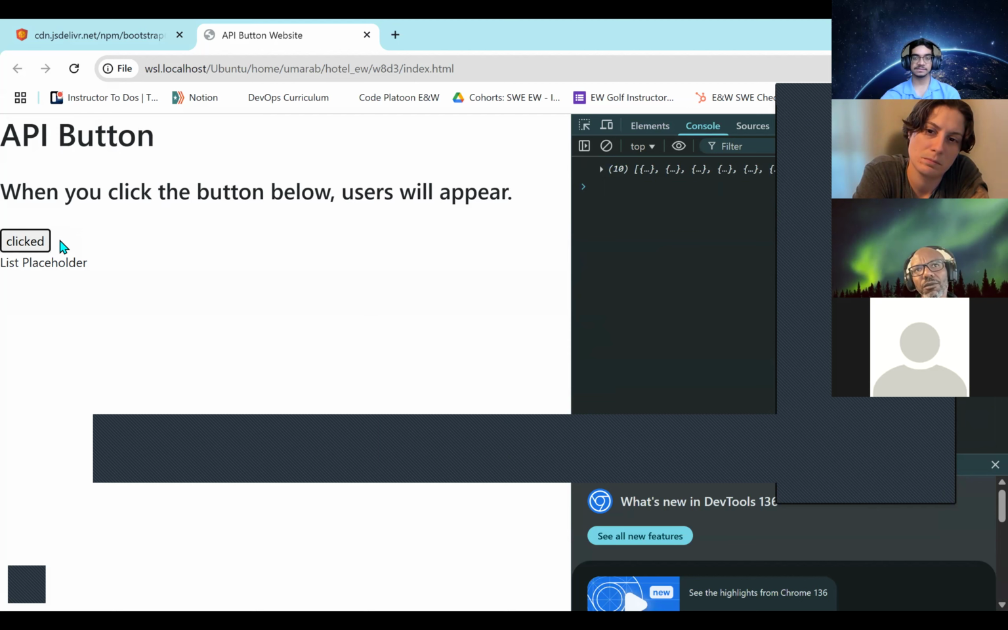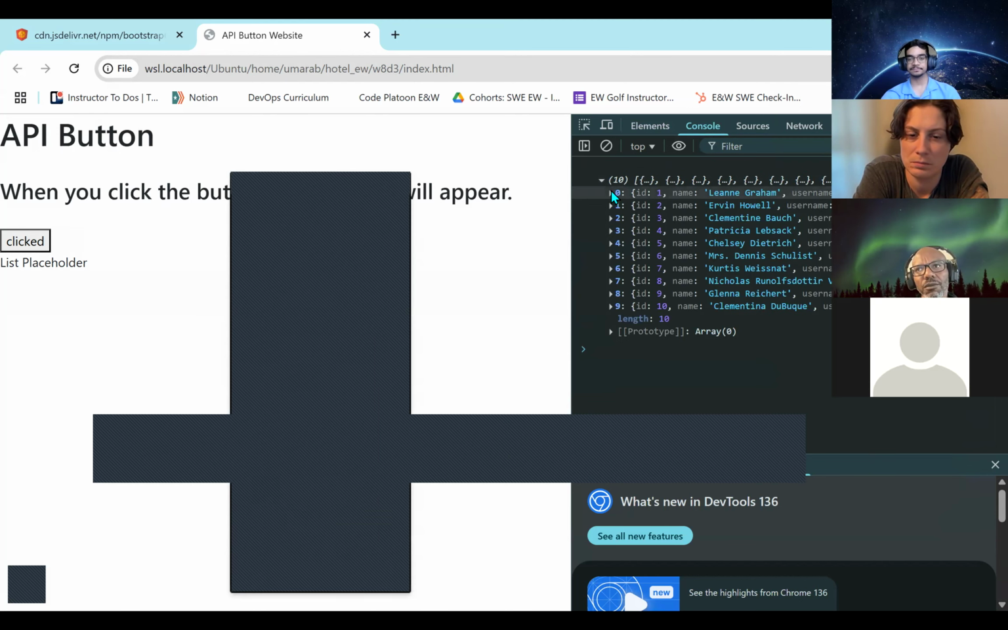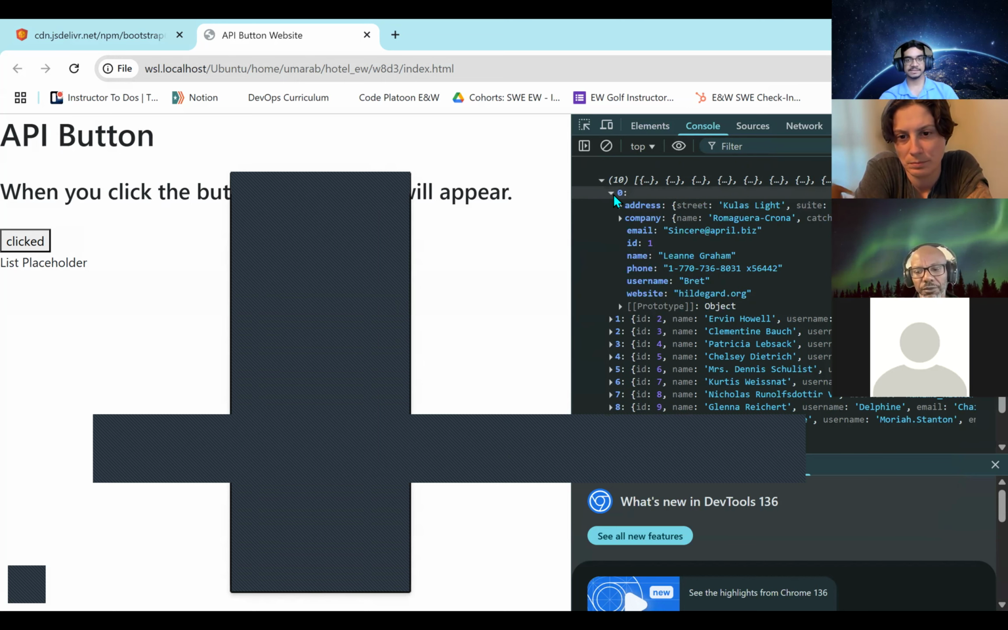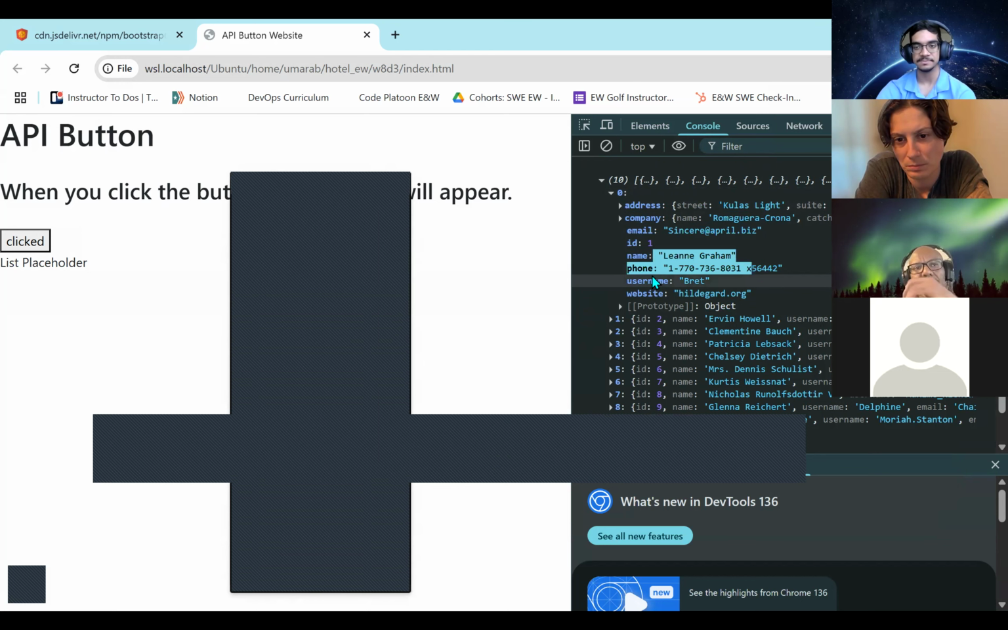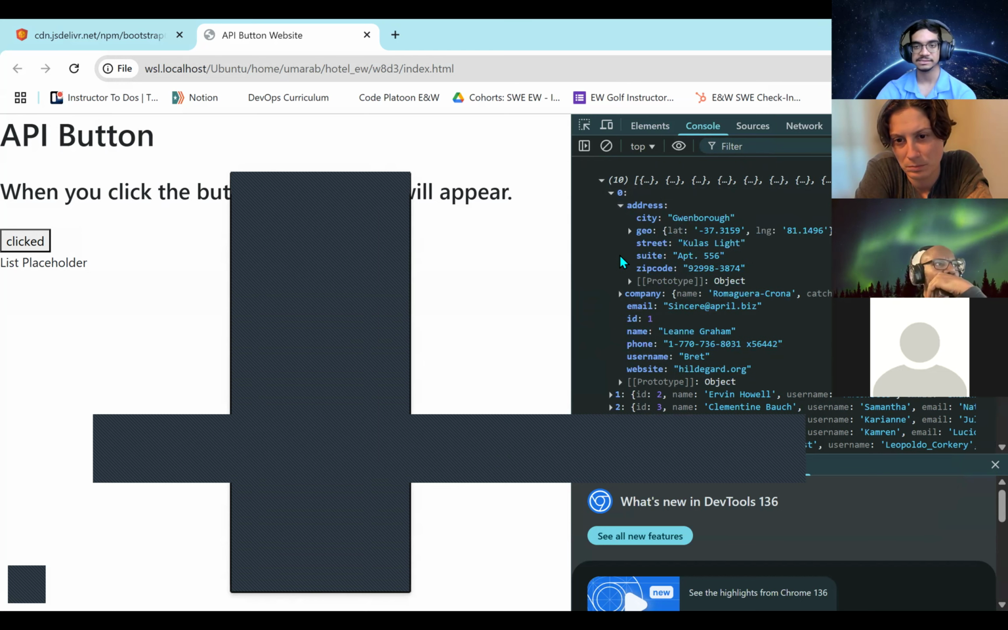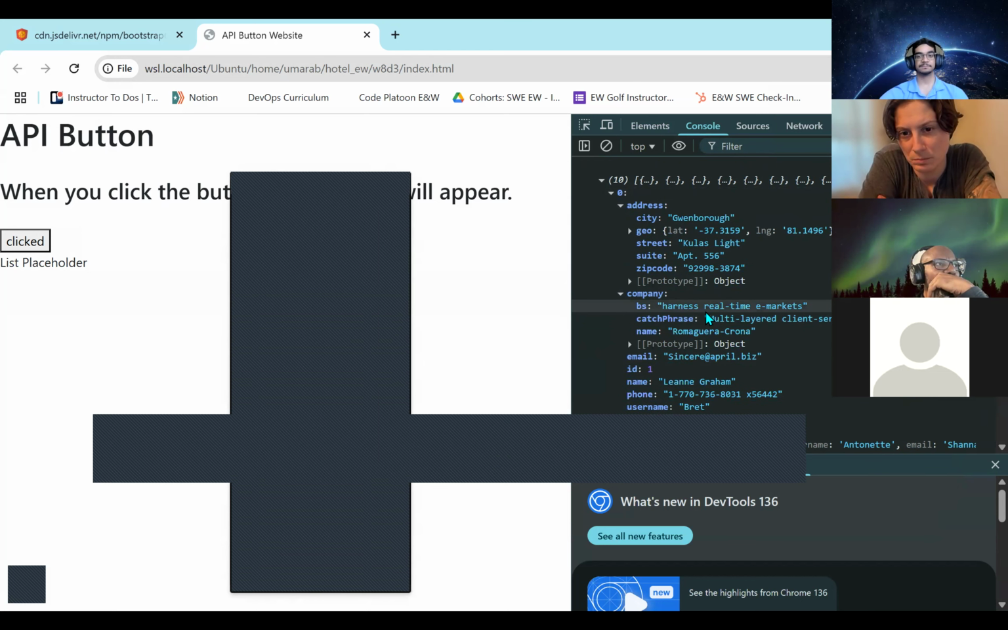If I click this, we do indeed get something that's been console logged. That sure looks like JSON to me, and that looks like a dictionary. Each of these things is a user, right? So we've got an ID, the name, the username, the address, and their company. That's perfect. So we've gotten all our information out via the console log, which is exactly what we wanted to happen.